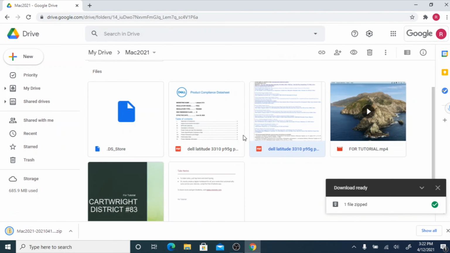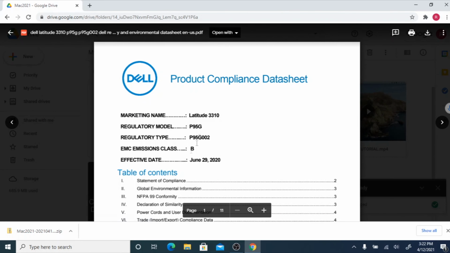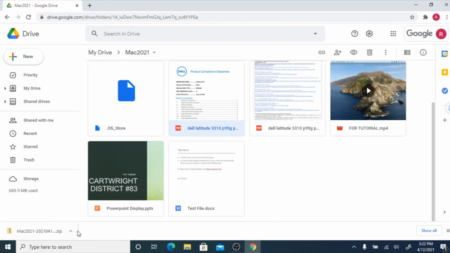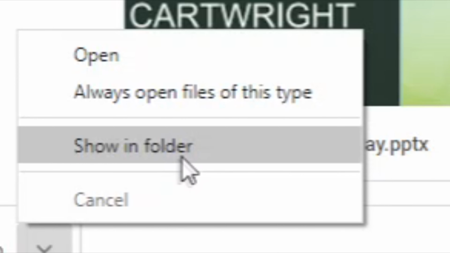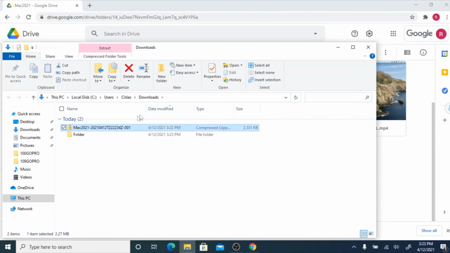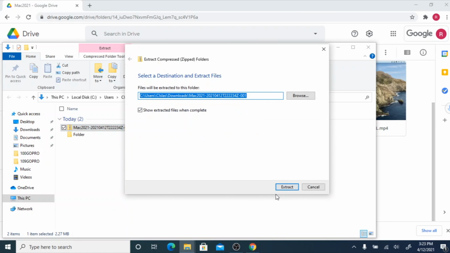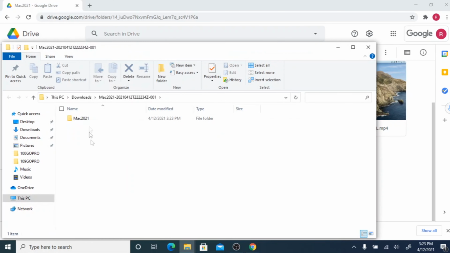We can also quick view any of our files that are in our drive by just double clicking on them, and it shows us, and we can print them and or view them. So on the bottom left, I went ahead and clicked on the up arrow. Clicking on there, we can say Show in Folder. From there, you might see a zip file. We're going to right click it and extract. Extract again, and it'll prompt up with a window.